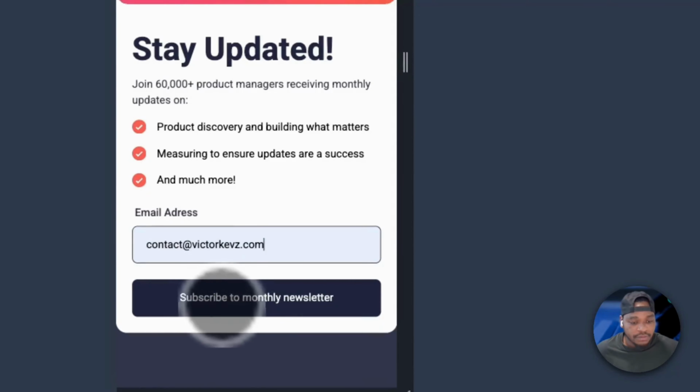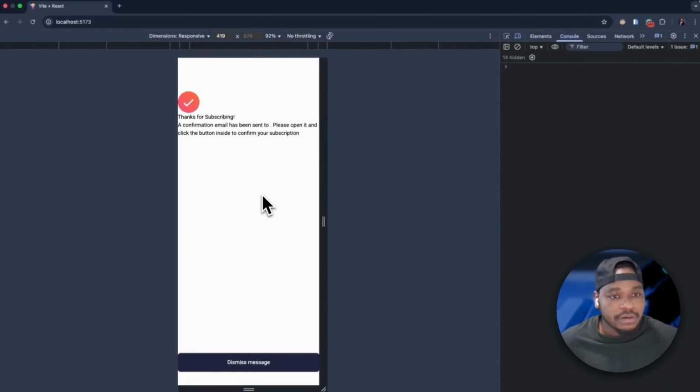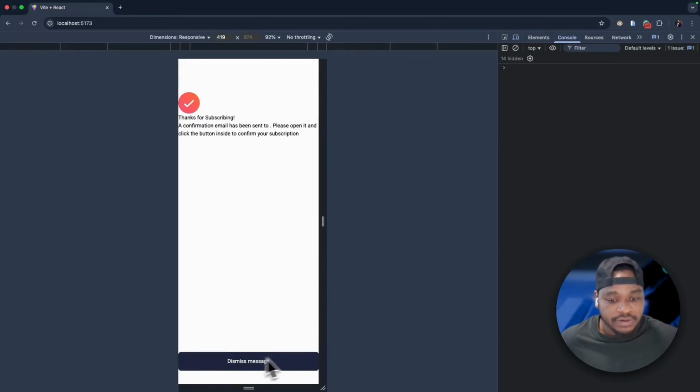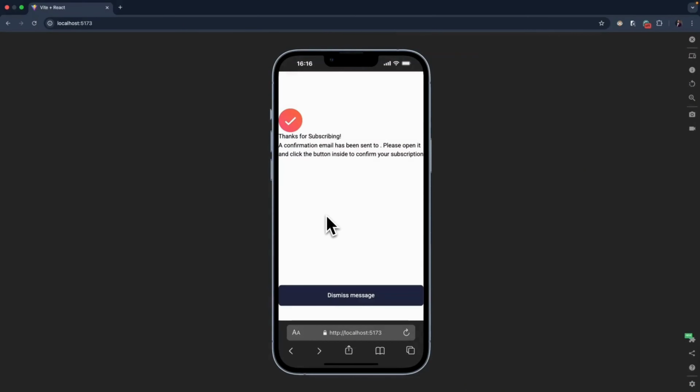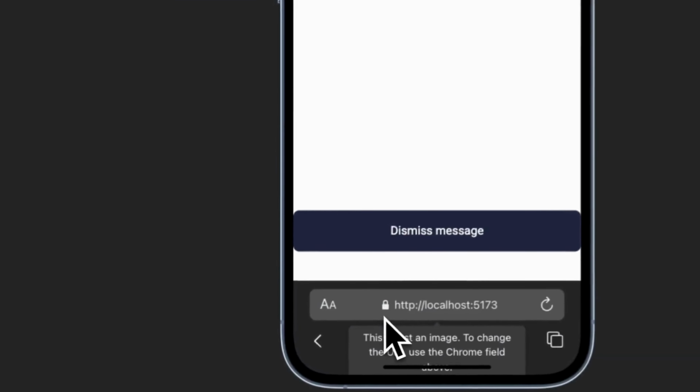All right, so, yeah, and the button is down here. All right, so let's apply some styling to this because this is what we basically have at the moment.